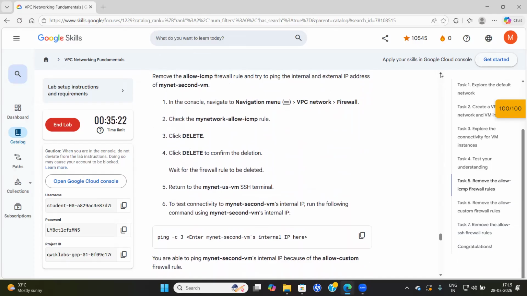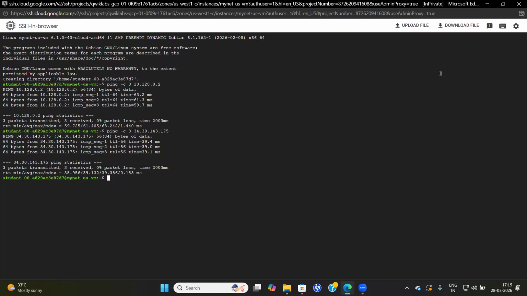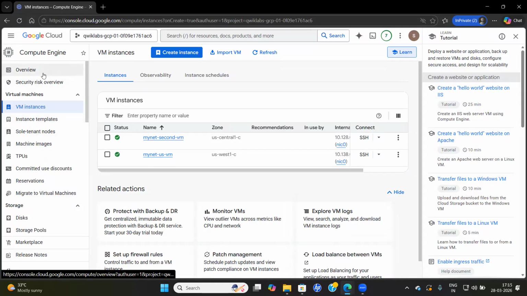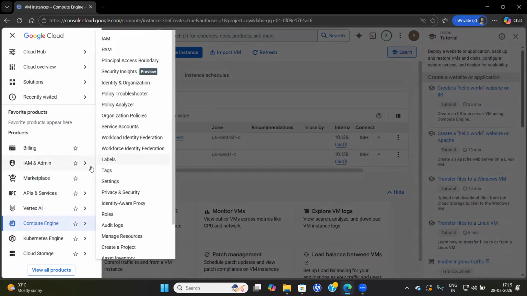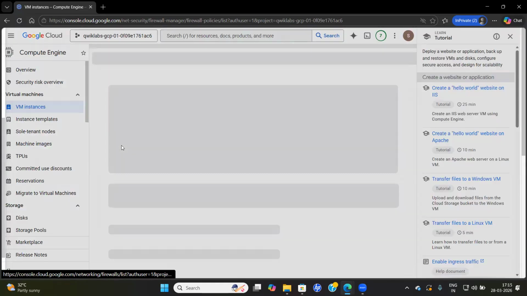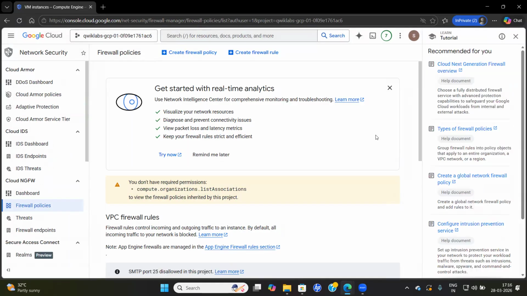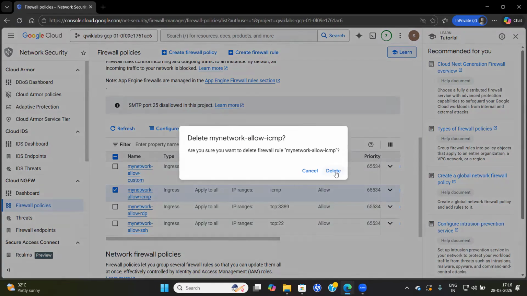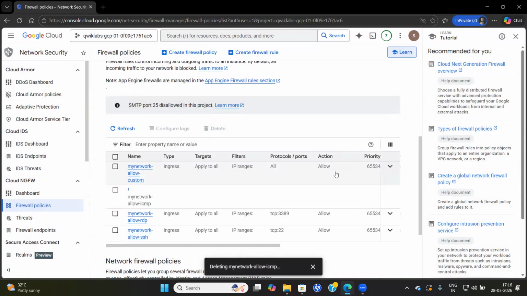So first I'm going to delete the firewall rule. Which firewall rule are we going to delete? This mynet-allow-icmp. For that, go to the navigation menu, VPC network, Firewall. In the firewall policy, the VPC firewall rules are there. For mynet, I'm going to delete mynet-allow-icmp. After deleting ICMP, you can check using the external IP, are you able to ping?